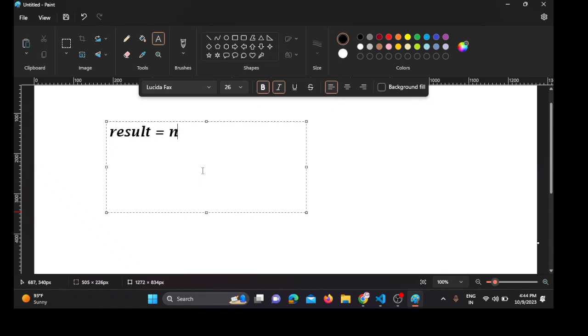Result equal to num1 plus num2. Okay, this is result equal to num1 plus num2. This is the output variable, and this is input variable 1, input variable 2. Variables that are on the right side are input variables, on the left side are output variables. Input number 1, input number 2, then output equal to input 1 plus input 2, print output.